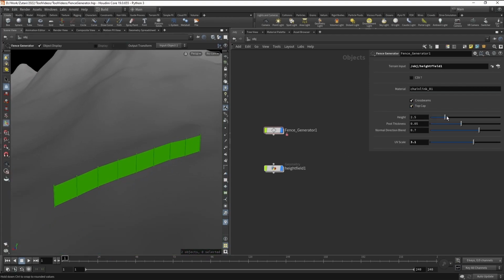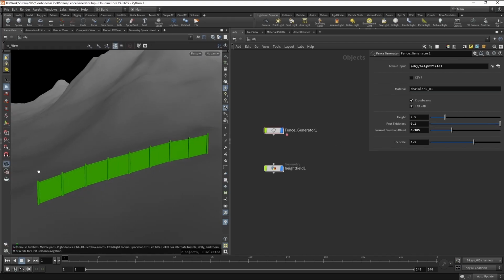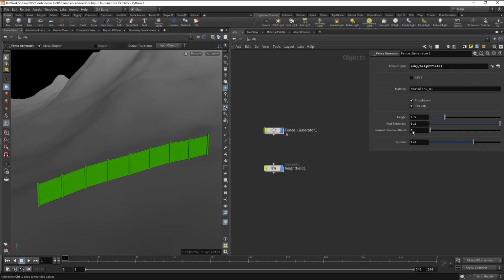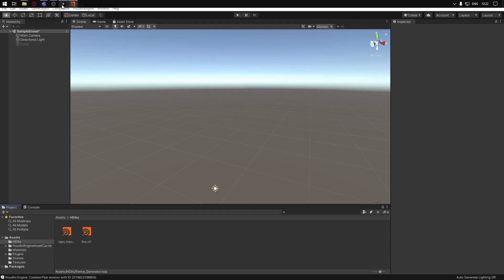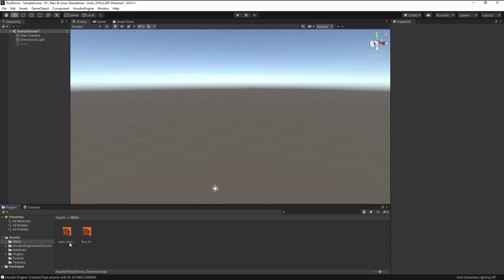We can adjust the height of it. We can increase the thickness of the poles. We can set how much, it's difficult to see on this one, but we can set how much the underlying terrain influences the angle that the poles stand at. We also have the ability to increase and decrease the overall UV scale. So I think inside of Unity this will be a little bit more interesting.